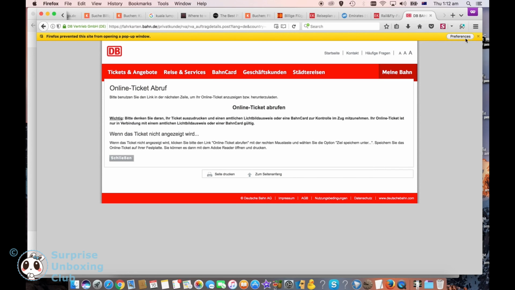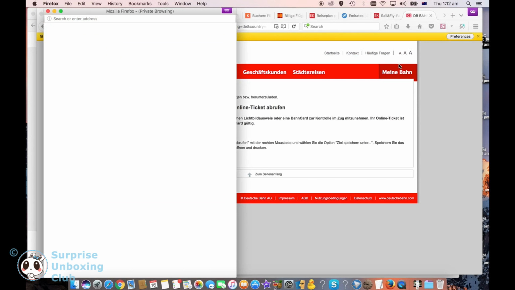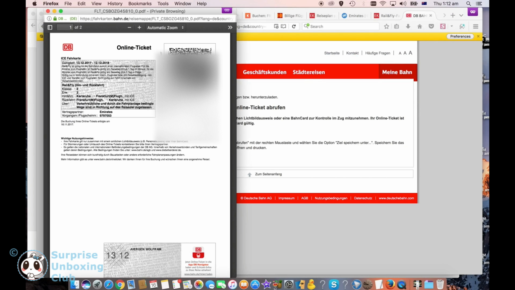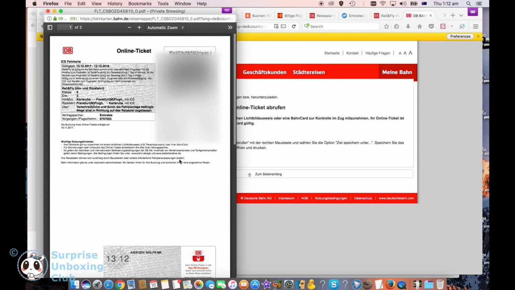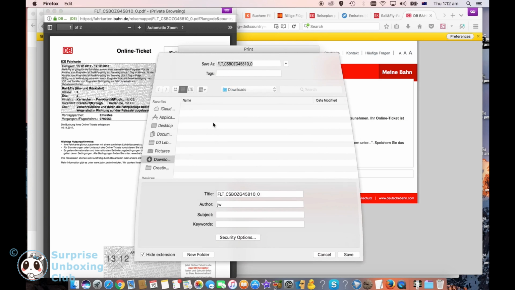If your browser has turned on a pop-up blocker like here, the PDF will be blocked. In this case you have to open your PDF manually. That's it. Turn on your printer and print out your free train ticket.